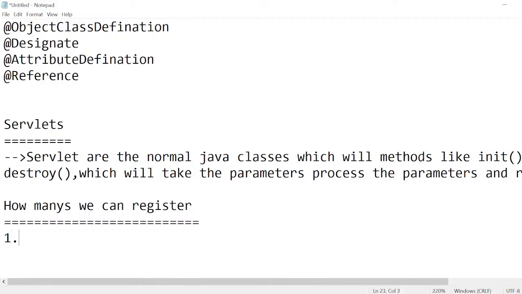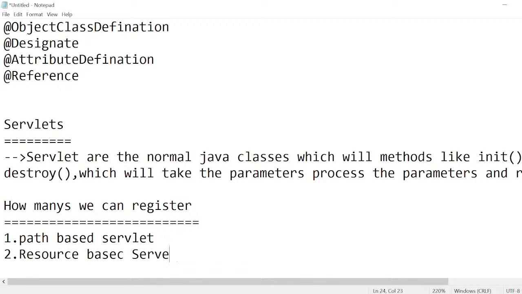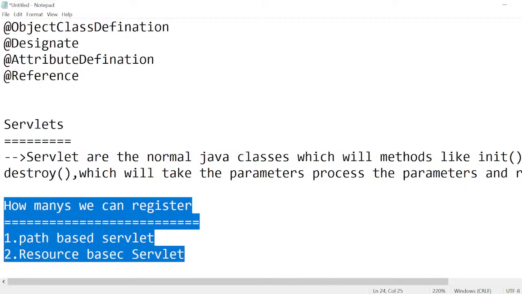There are two ways to register the servlet, guys. One is the path based servlet. Second one is the resource based servlet. So next question: whenever we are writing a servlet, we need to extend out-of-the-box classes.